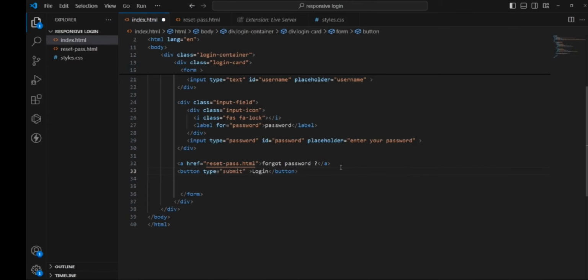After the login button, we need to have a paragraph with a text of or sign up using. We'll give it a class name of sign up text.